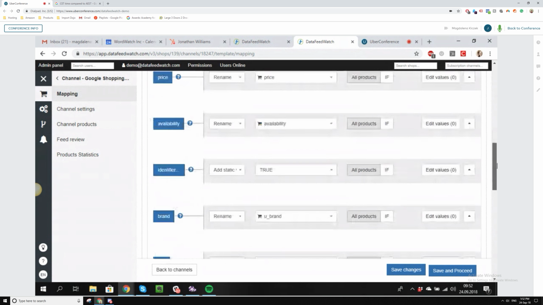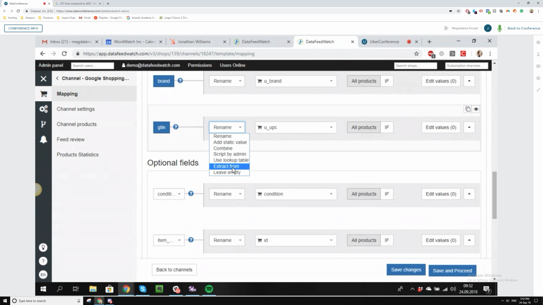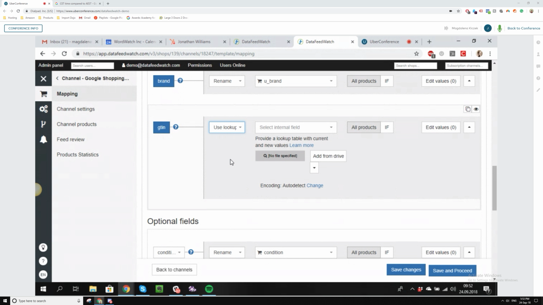But still, let me show you one more thing here, which is a lookup table. This is a feature that you would use if you need to put some new information into your feed, something that is not in your shop at all, right? With the color information, we already had that information in the descriptions. We just needed to extract it. But if you need to provide the barcodes and you don't have them in your shop, perhaps the owner of the shop has them in a separate file, right?